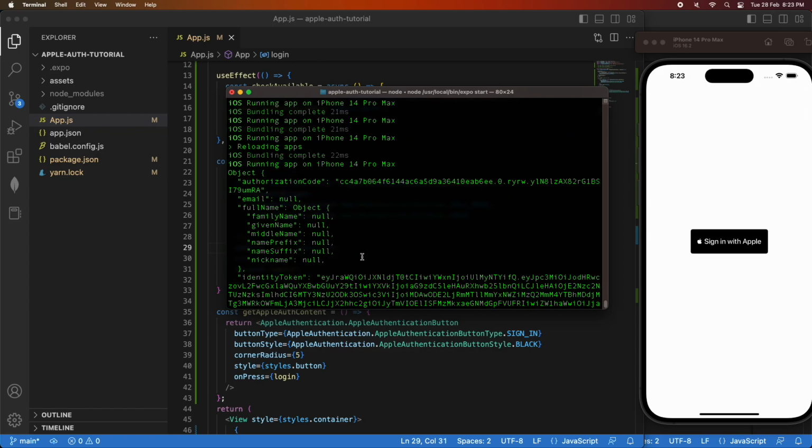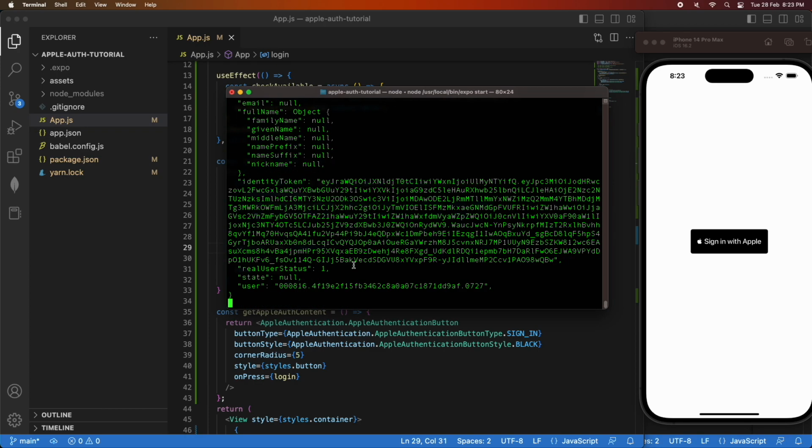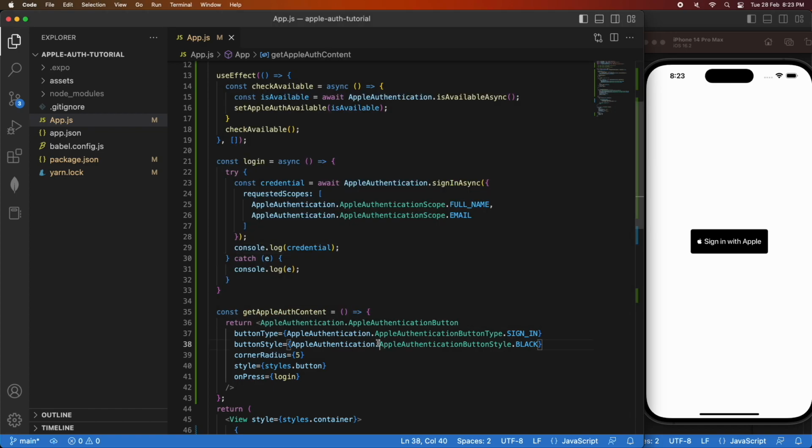So you can see that there's a lot of nulls, and you should be able to handle that just in case the user doesn't give you access to that. That user field there, that's the unique identifier for the user. So you could use that inside whatever database you have to sort of say, okay, this is what the Apple user should be.